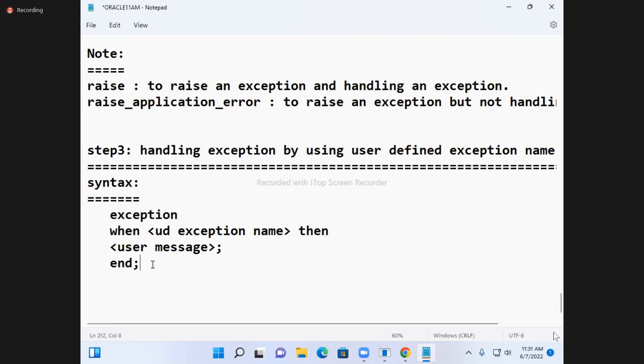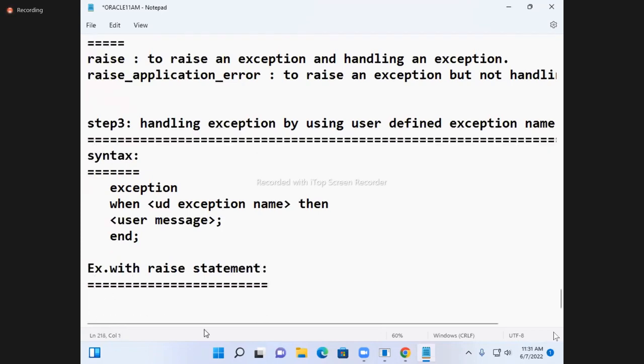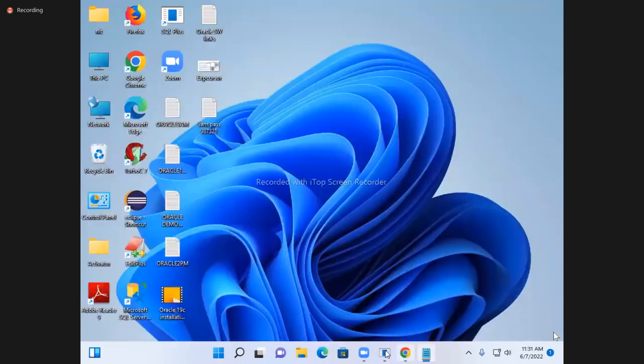Okay. Right. So let me see some examples of how these three statements are going to be used. Here I'm showing two examples: one example on the RAISE statement, and one example on RAISE_APPLICATION_ERROR. The first example is with the RAISE statement. Okay, so let me come to it, guys.